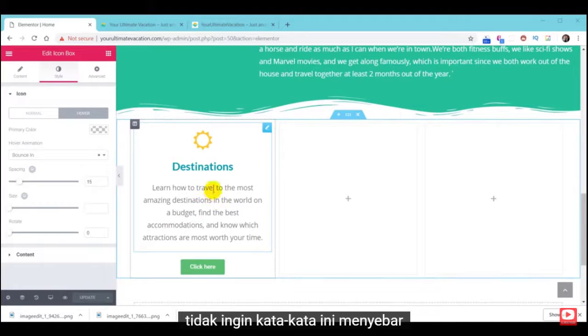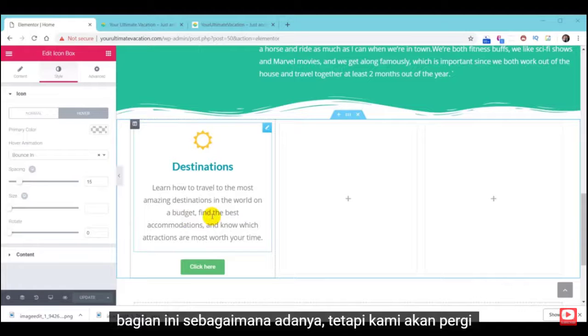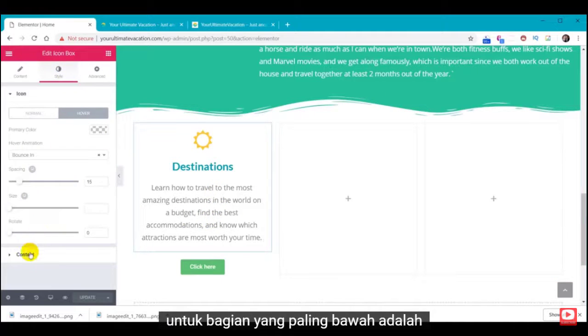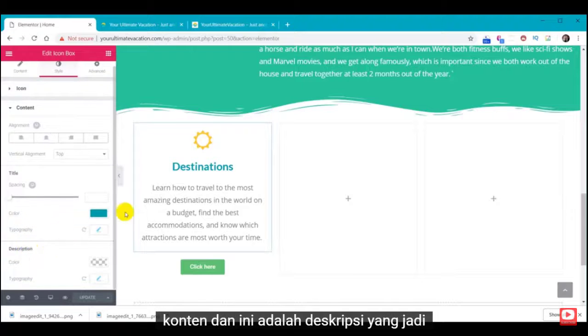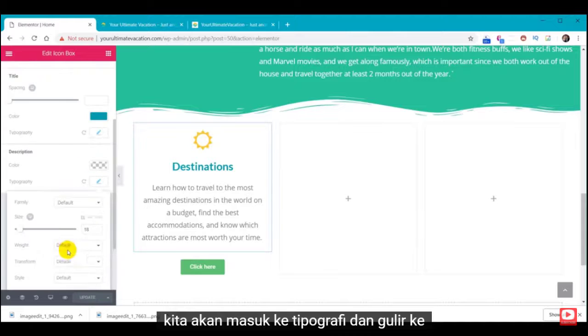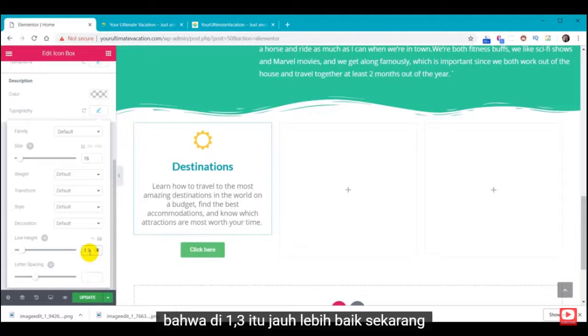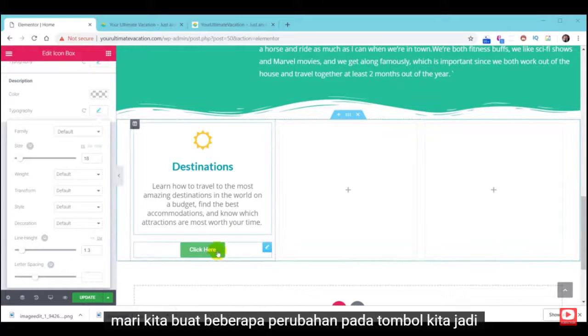Now I don't want these words as spread out in this section as they are, so we're going to click on that. We'll go into our style for that section. At the bottom is the content, and this is the description. So we'll go into typography and scroll to the bottom of that, and we'll see that there's a line height, and let's just put that at 1.3. That's a lot better.